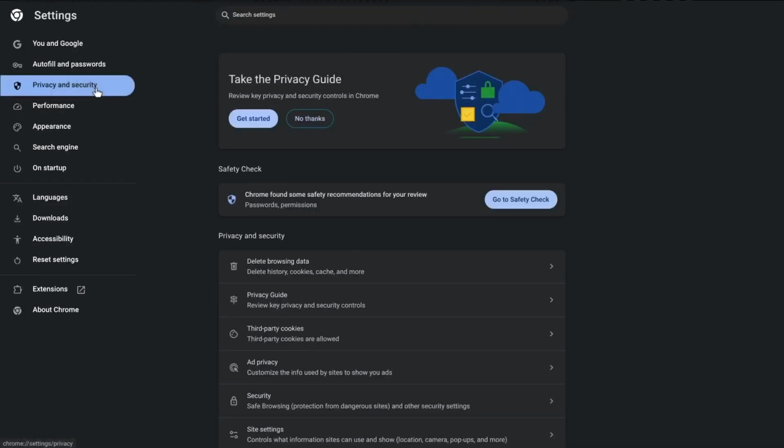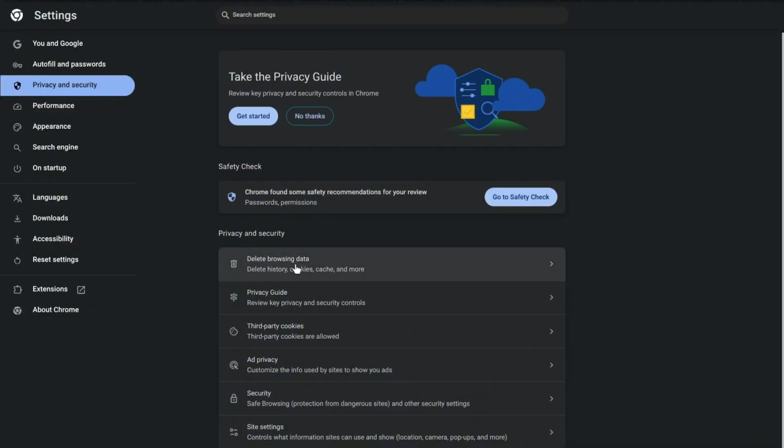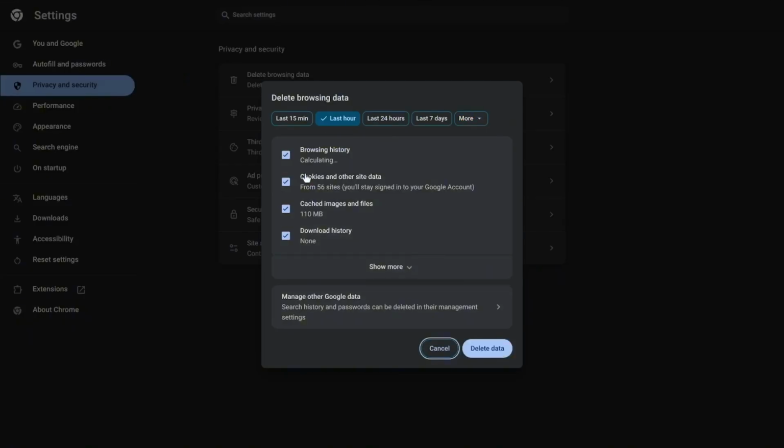Fix 1. Clear browsing data. Inside Settings, click Privacy and Security. Then choose Delete Browsing Data. What to delete? Select Cookies and Site Data, Cached Images and Files. Then click Delete Data.